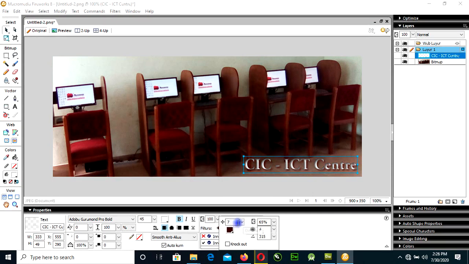So I have my drop shadow. If I want to increase the shadow size, I have access to increase it. So if I want to make changes, I have to double click on it. Then the settings will open for me. So I will just reduce it to that angle.